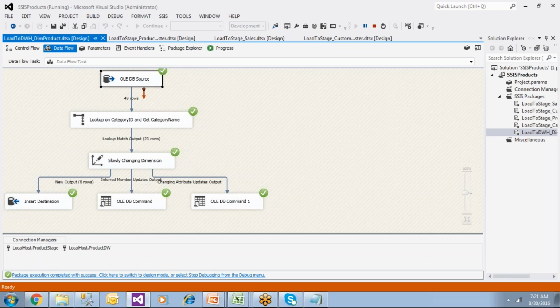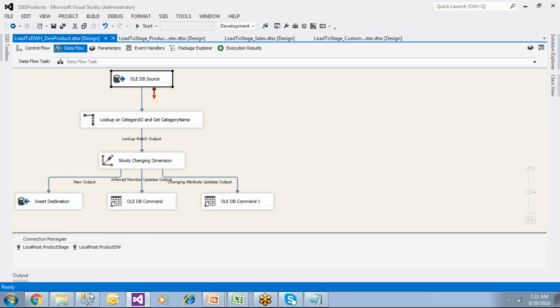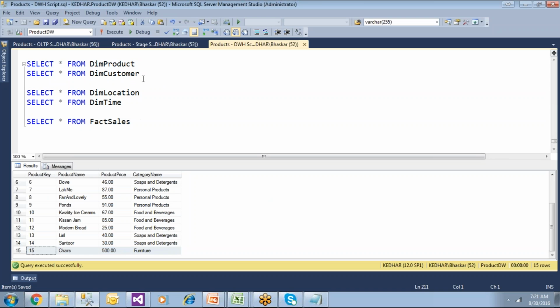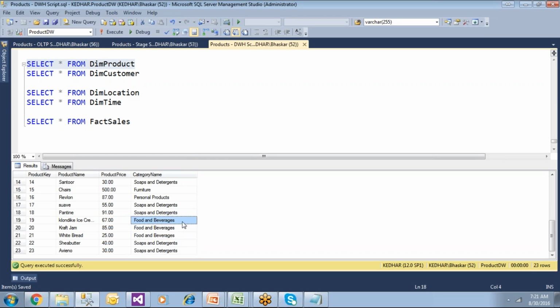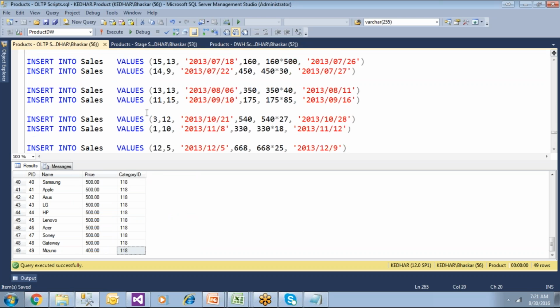Now lots of data got inserted. Now let me check whether all this data got inserted or not. When you go here, we got only 23 records, and the probability is that I had inserted some data.